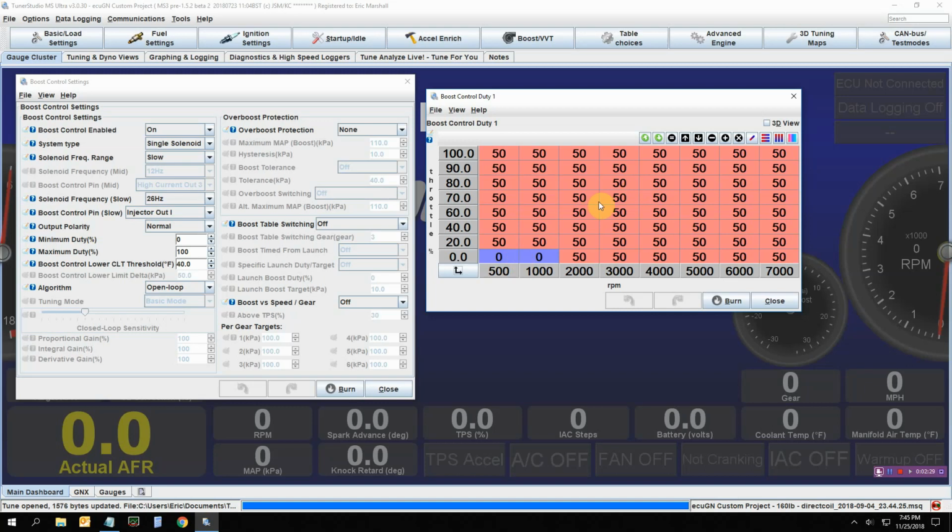Now you might ask, well, how do I know what boost level that's going to be? Well, you don't. It's trial and error. So you're going to want to start lower. You can select the whole table and set it to 20% duty cycle, for example, and go out and make a run.